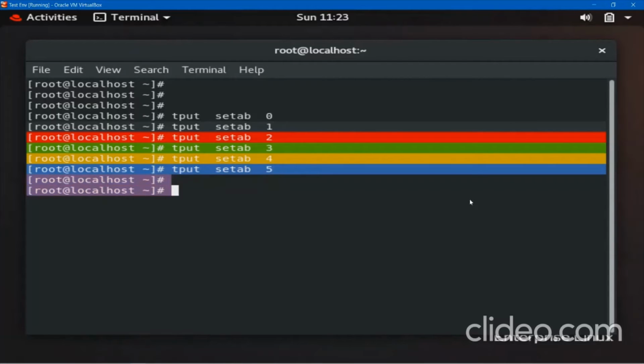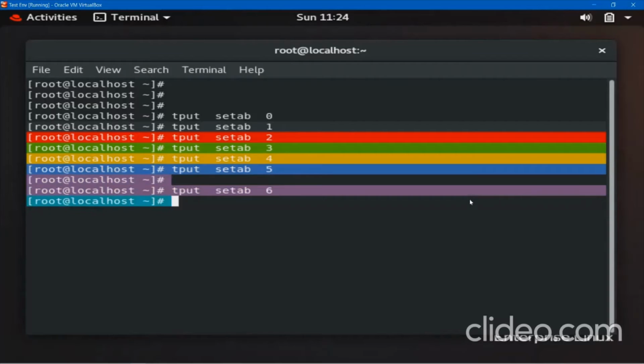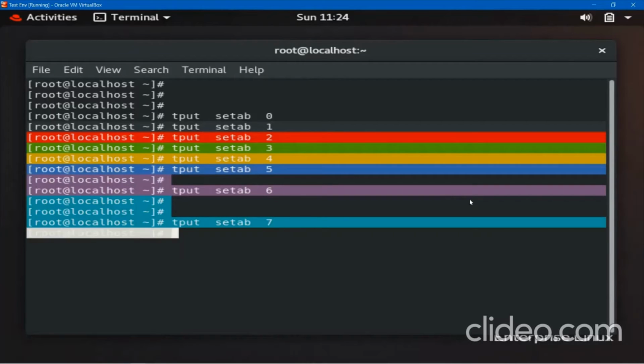5 is for light purple or light violet. Then go for 6. 6 is, you can say, I think, aqua color. If you have done something in HTML, CSS, web development, there we use aqua color. That aqua color I can see here. Then after 6, you have 7. 7 is again something like gray color, you can say.